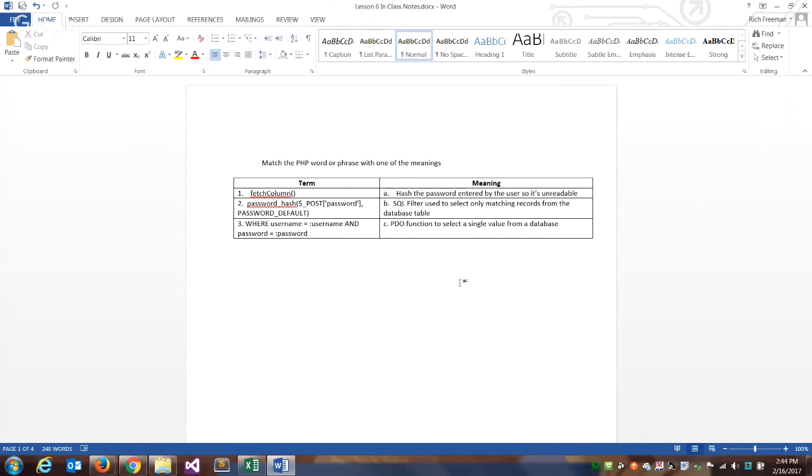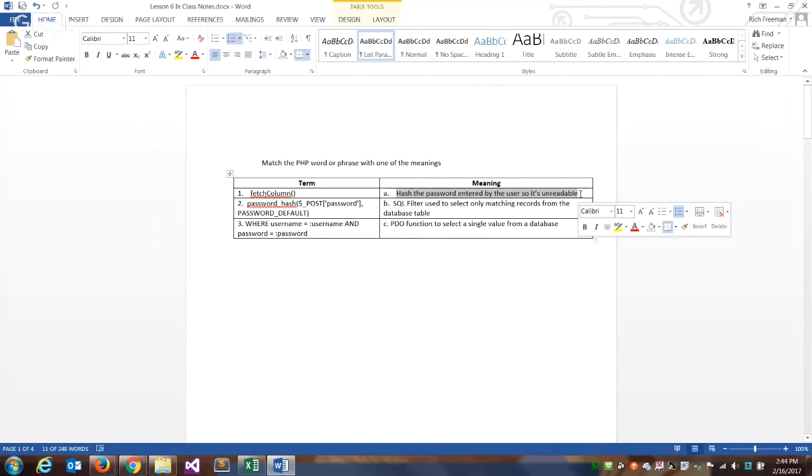Okay, now your answer for one is right. Sorry, so password hash. Hash is a password, and we'll talk about hashing a bit more in a minute. But our other two, so 2 is A. What about fetch column? What does it do? It's C.